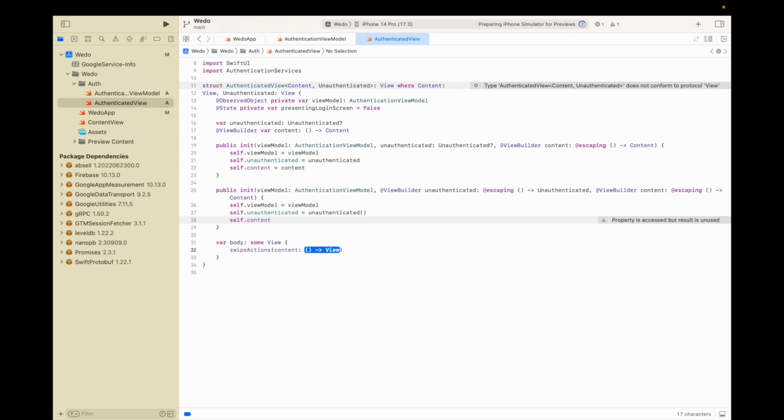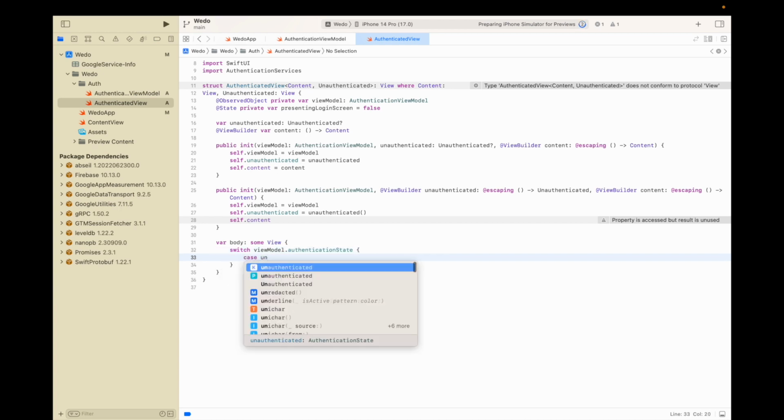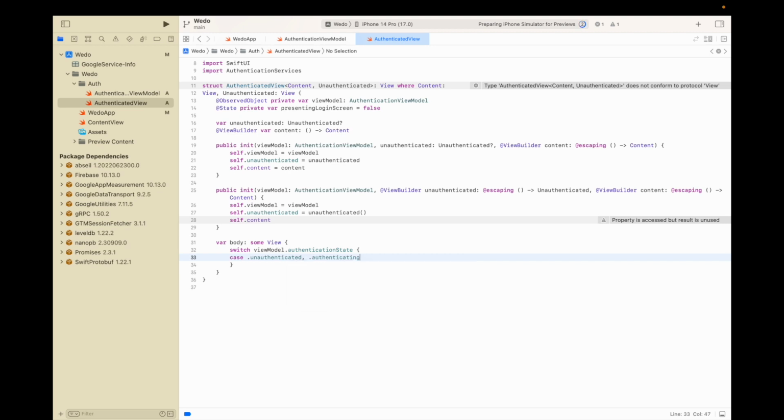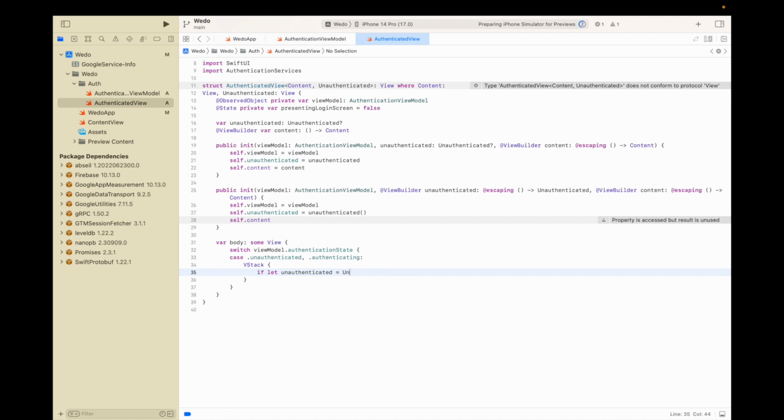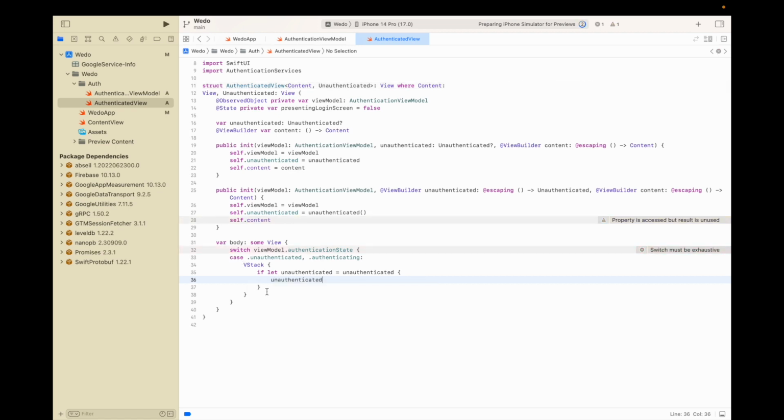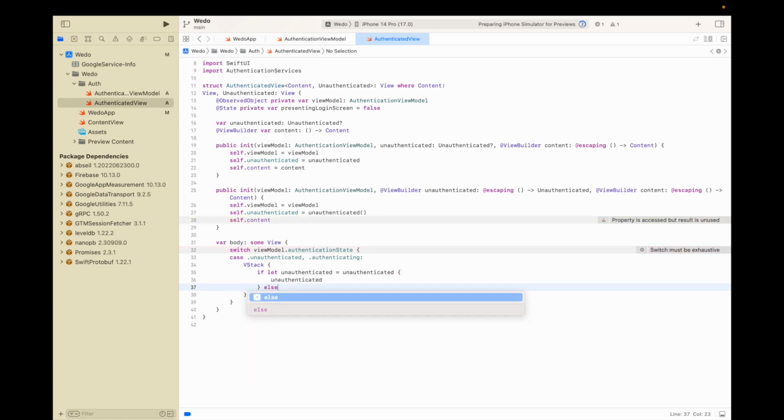So we switch. That's wipe actions. Come on. View model dot authentication state. So let's see what state they're at. Are they authenticating? If they're unauthenticated or authenticating, then we'll say if let authenticatedView, in which they passed in the unauthenticated view. If that view is not nil, then we'll display that view. Easy as that. Else, if it is nil and they didn't pass in a view, we'll just say, hey, you're not logged in.